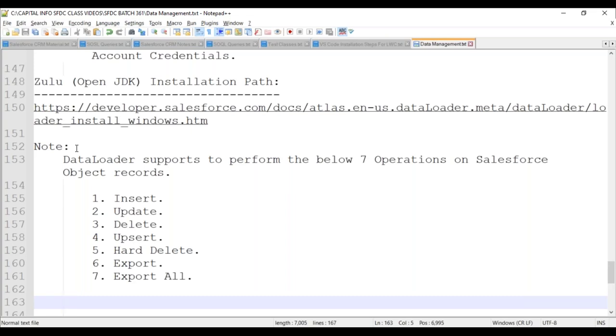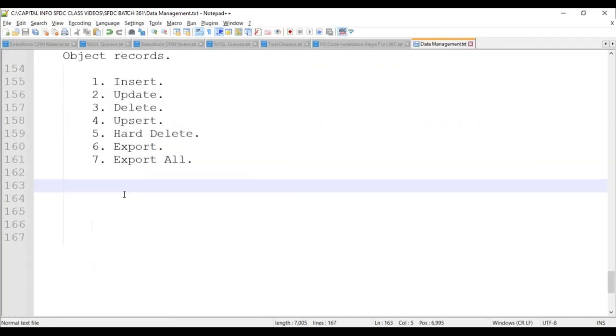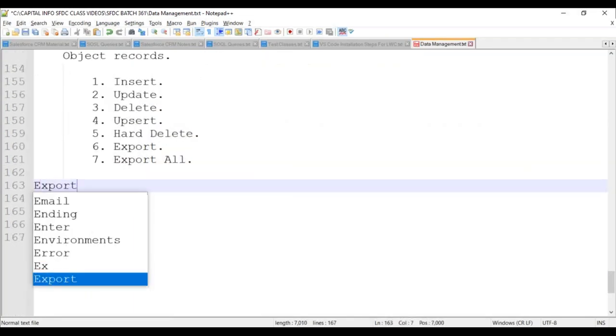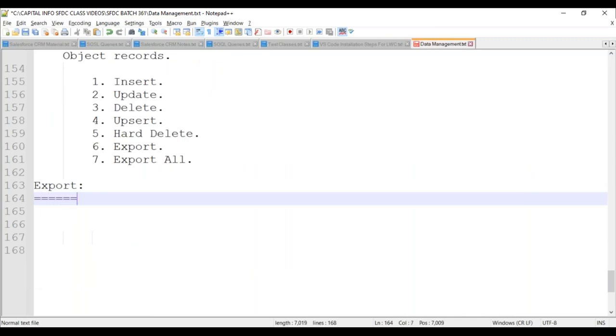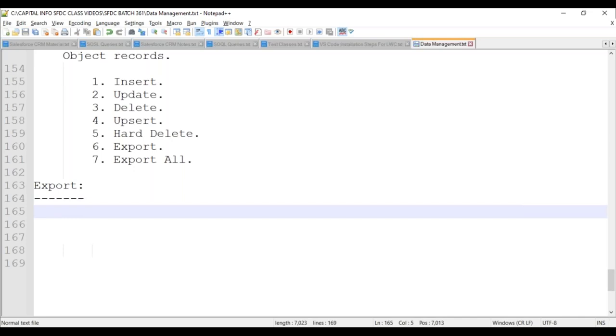Done? Now, let's see. First one, export operation. So what do you mean by export operation and what can we do? What did you understand with this word export? Export the records. Now, exporting the records means what?